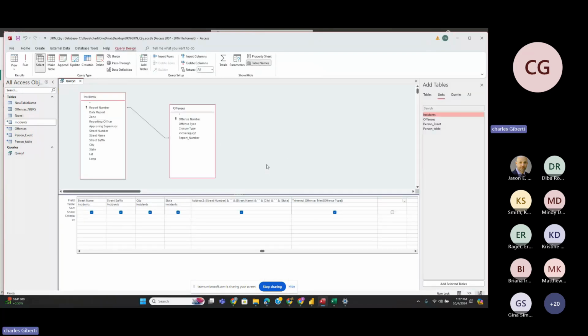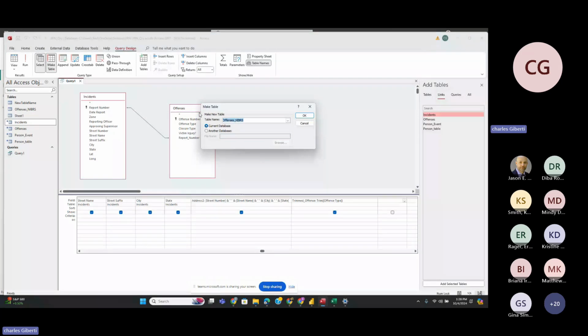So I'm actually going to save this query, but before I do that, I want to change it to a make table. And so to do that, if you come over here back to your query view and you go to query design, you can go to this make table button. And when you do that, it's going to say, hey, when we run this, we're going to make a new table. What do you want to call it? And you can type whatever name you want in here. I'm going to call this one offenses NIBRS. I'm going to make sure it's saving to the current database, and I'm going to click OK.